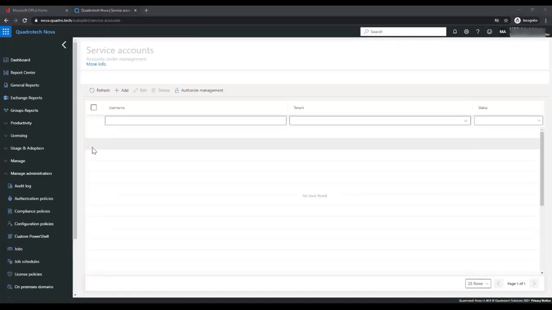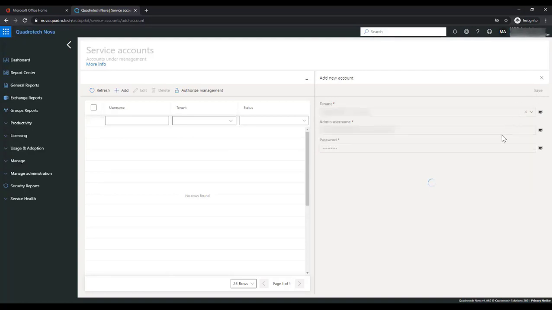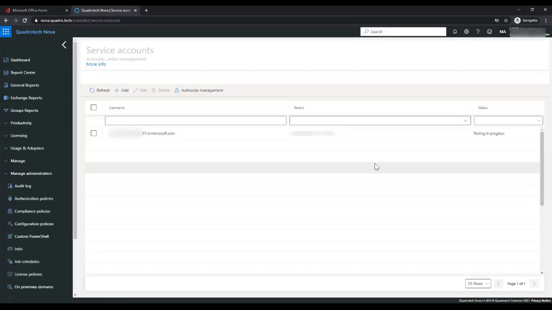The last step is to add our service account. So to do that, we're going to click Add. And then on the right, we're going to hit the drop down, select our tenant from the list. We're going to put in the username and the password of our service account. It's important to note that the account that we enter in here must be a global administrator. And once we have that, we click Save. And it is now adding our service account.